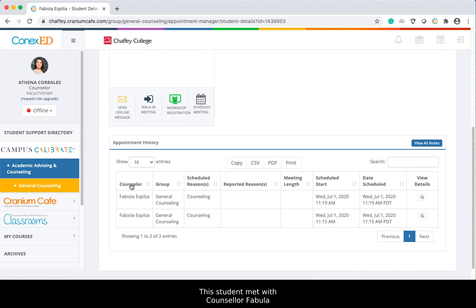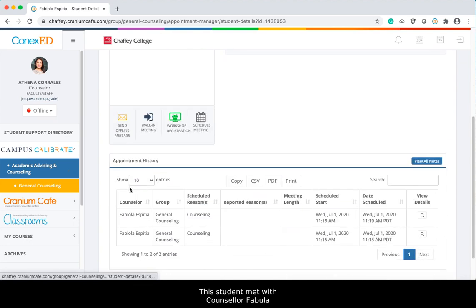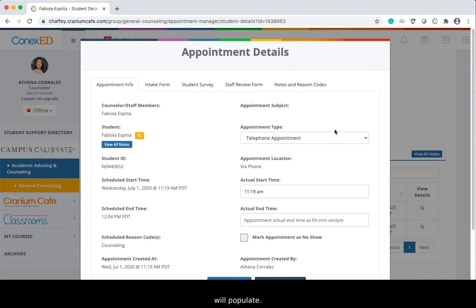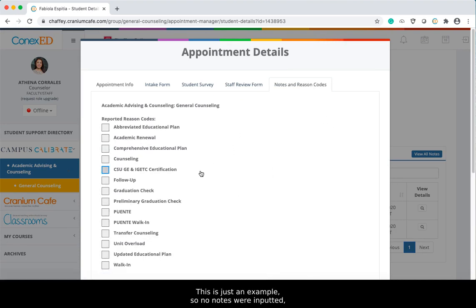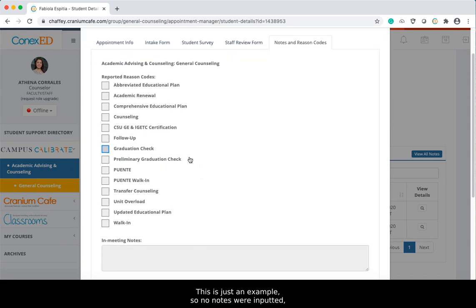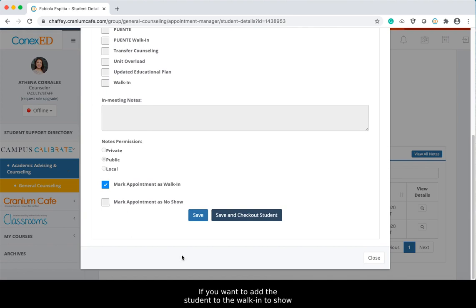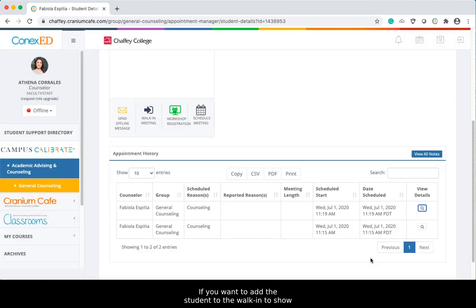This student met with Counselor Fabiola in general counseling for just counseling. It says when it was, the date. If you want to know meeting notes, you would select here in view details, and the appointment detail card will populate, and all you have to do is go to the notes and reason code section. This was just an example, so no notes were inputted, but this is where you'll find those notes on there.